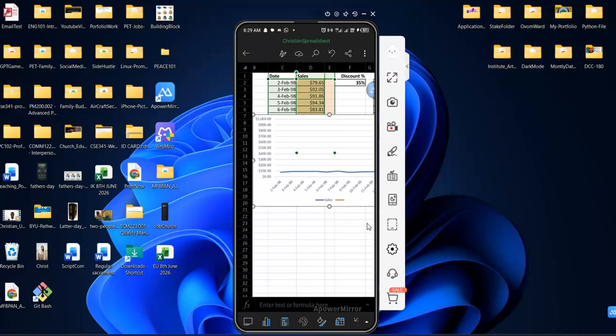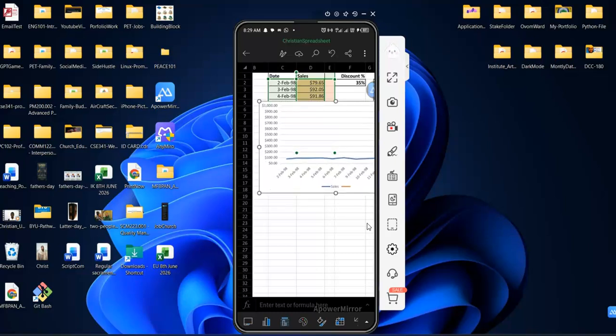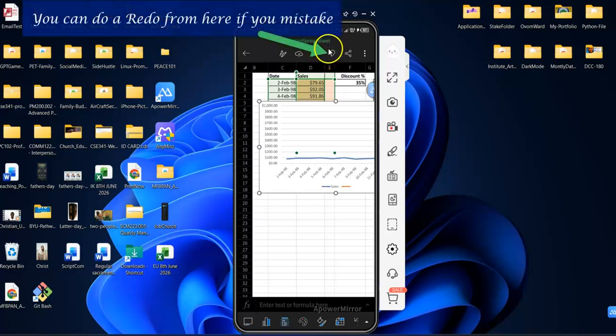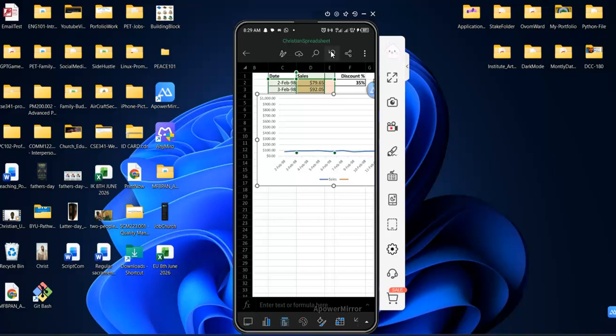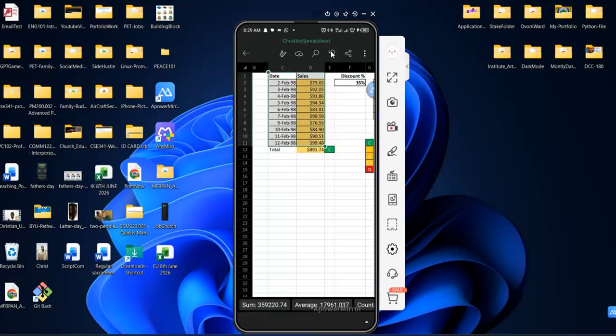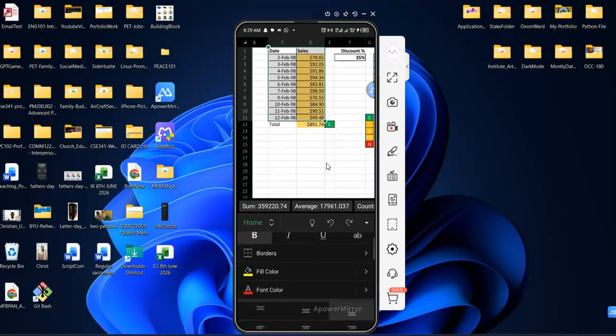Oh no. You can go one step backward because I just touched that. You can click on this step backward. One step backward will take you to where we stopped. So let's go back again.